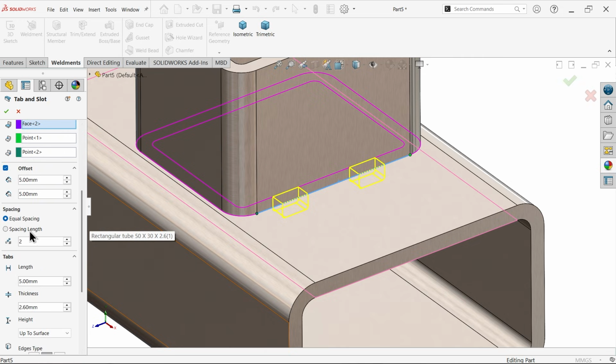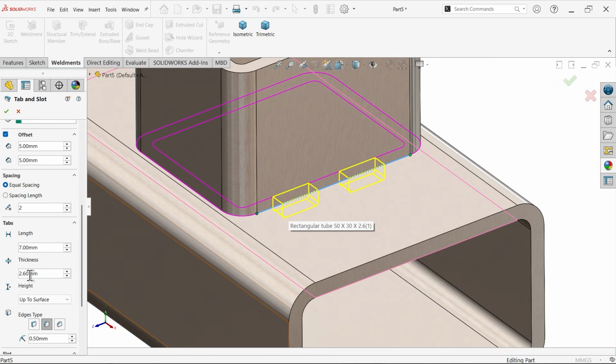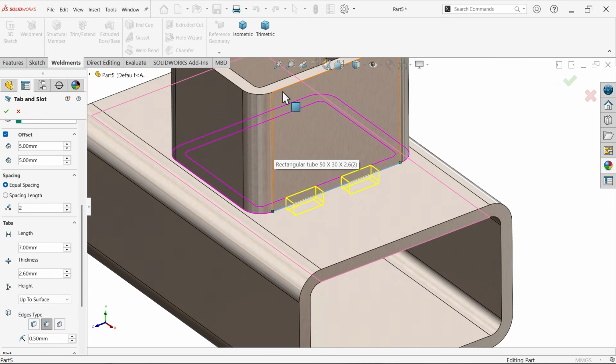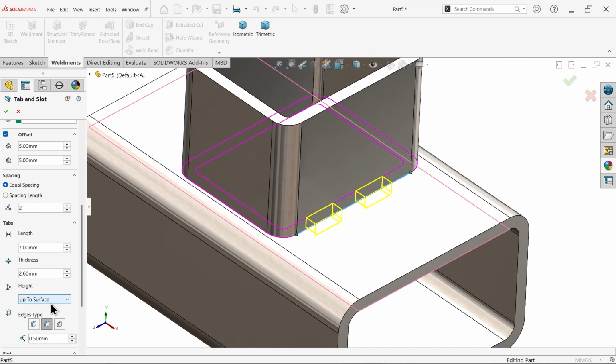Okay. We need 2 instances. You can even make more than 3 also. But 2 is okay. Length, let's say make it 7. Okay, it looks better. Now the thickness is 2.6 because the thickness of this steel tube is 2.6, so we will keep that. And height up to surface, up to which surface? Up to the back surface. That's why we choose height, even though you can apply blind and decide the depth.